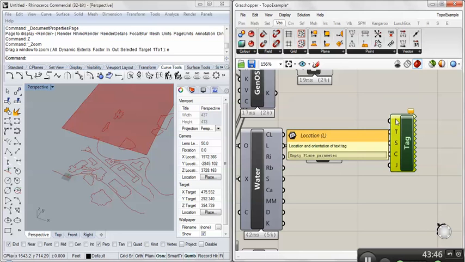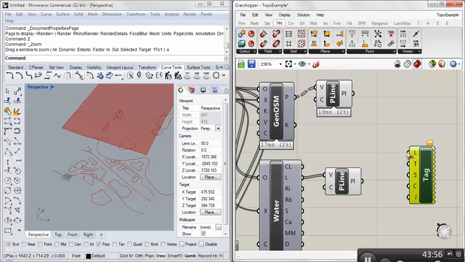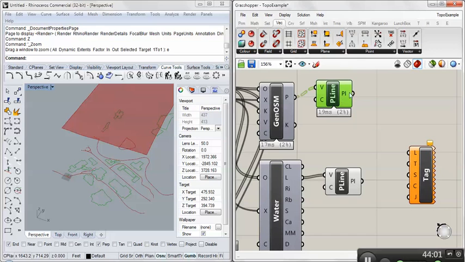So it wants to know the location, so the point for that, the text to display, the size, and then I don't think we care about color or justification. But so we need a point. So we have a line, but we don't have a point. Let's do the center of these buildings as our target point.